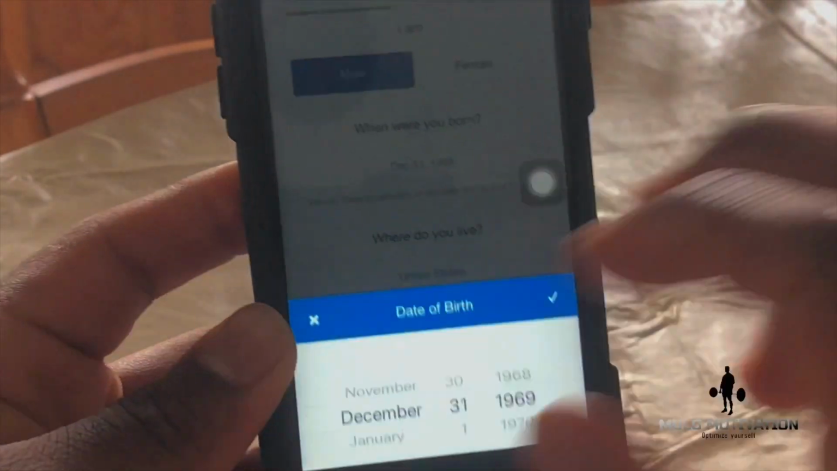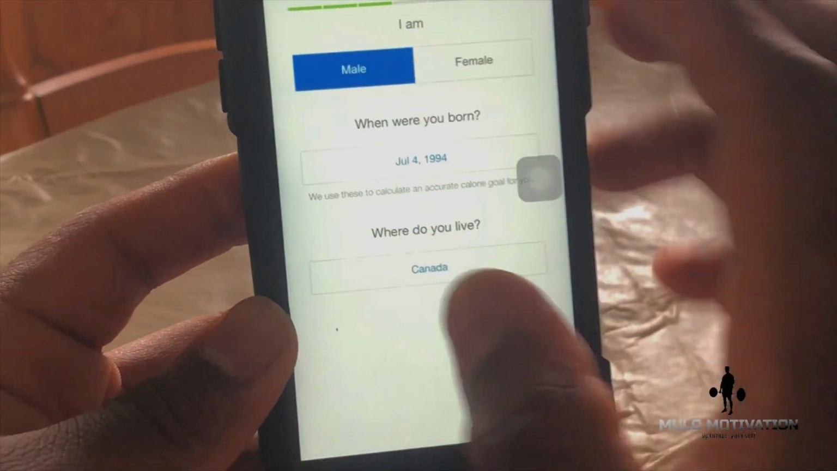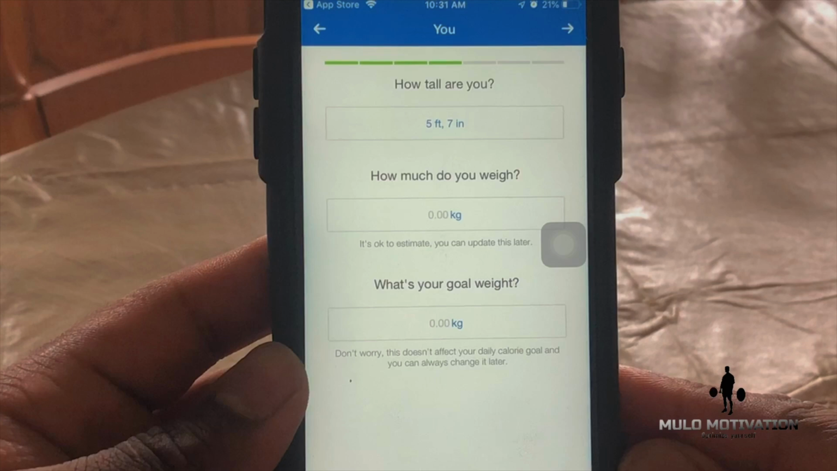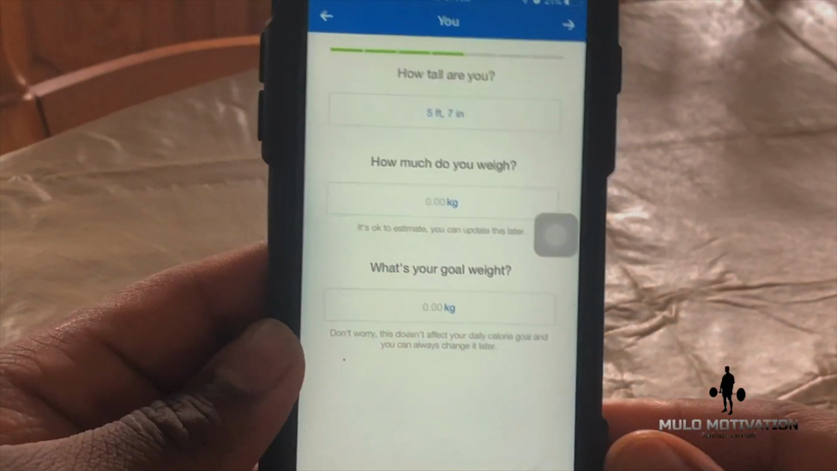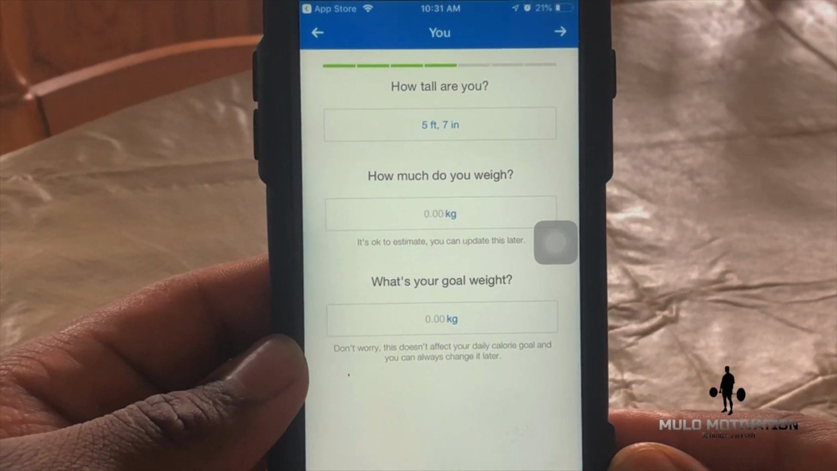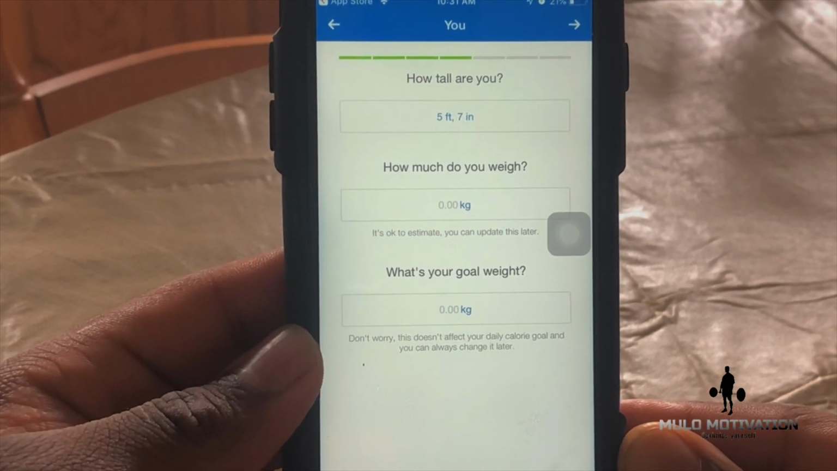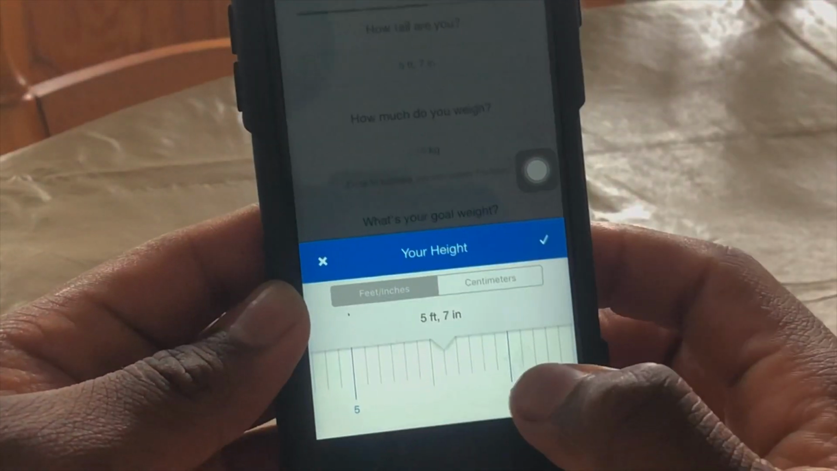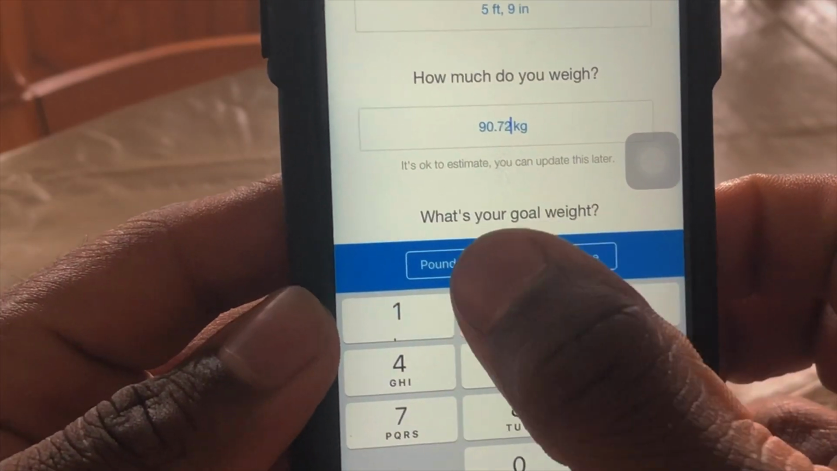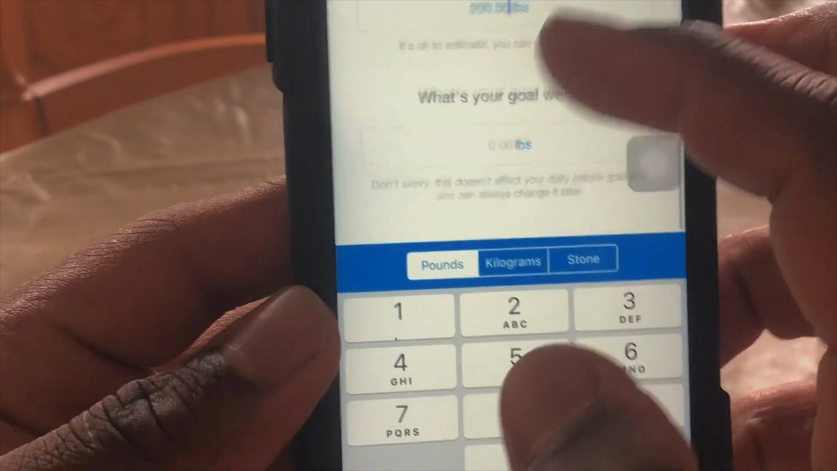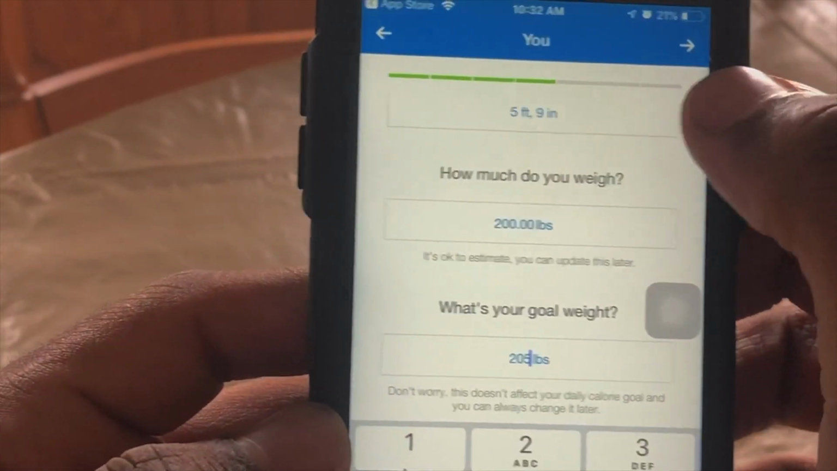So that you know how to use the app better, which is the whole goal here. So it's gonna ask you how tall you are, how much you weigh in kilograms or pounds, and what's your goal weight. For those of you that don't know how to convert from pounds to kilograms, to convert 90 kilograms to pounds, it would be 90 times 2.2. So my height is 5'9", boom. Then my weight in kgs is 90.7. Perfect. And the goal weight is 200. Let's just say 205. All right. So now I'm gonna hit next.